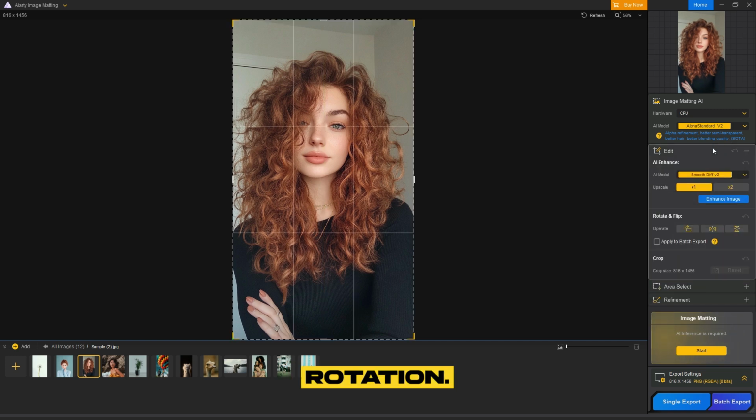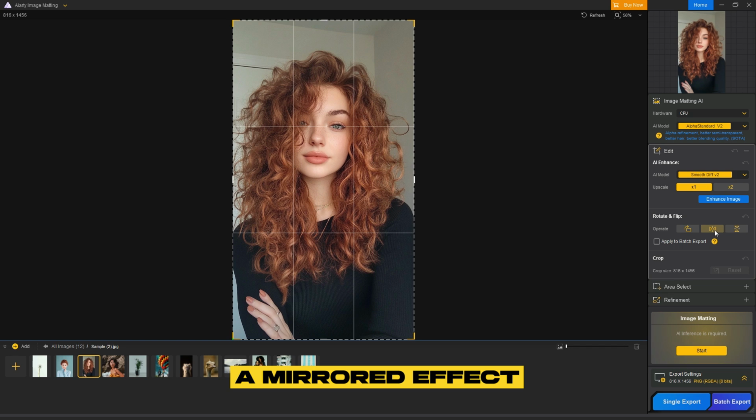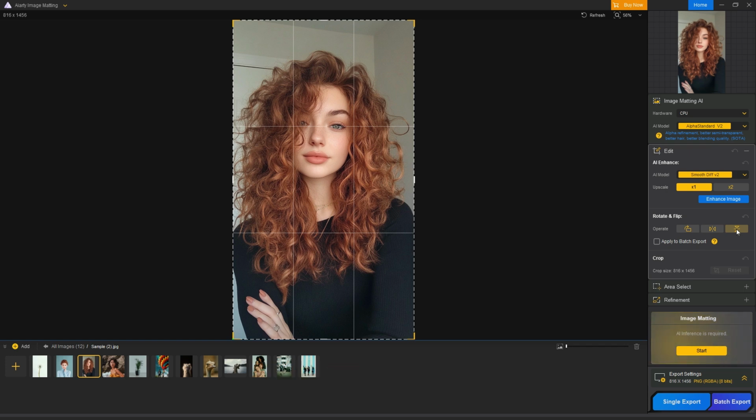Next, we'll open the Edit menu below, where you'll find options for rotating and flipping your image. Rotation. The first button allows you to rotate your image to adjust its orientation effortlessly. Whether you need a slight turn or a full 90-degree rotation, this tool makes it easy. Flip. The second button flips the image horizontally, creating a mirrored effect, while the third button flips it vertically, turning it upside down. These options are useful for adjusting perspectives or achieving creative effects in just one click.